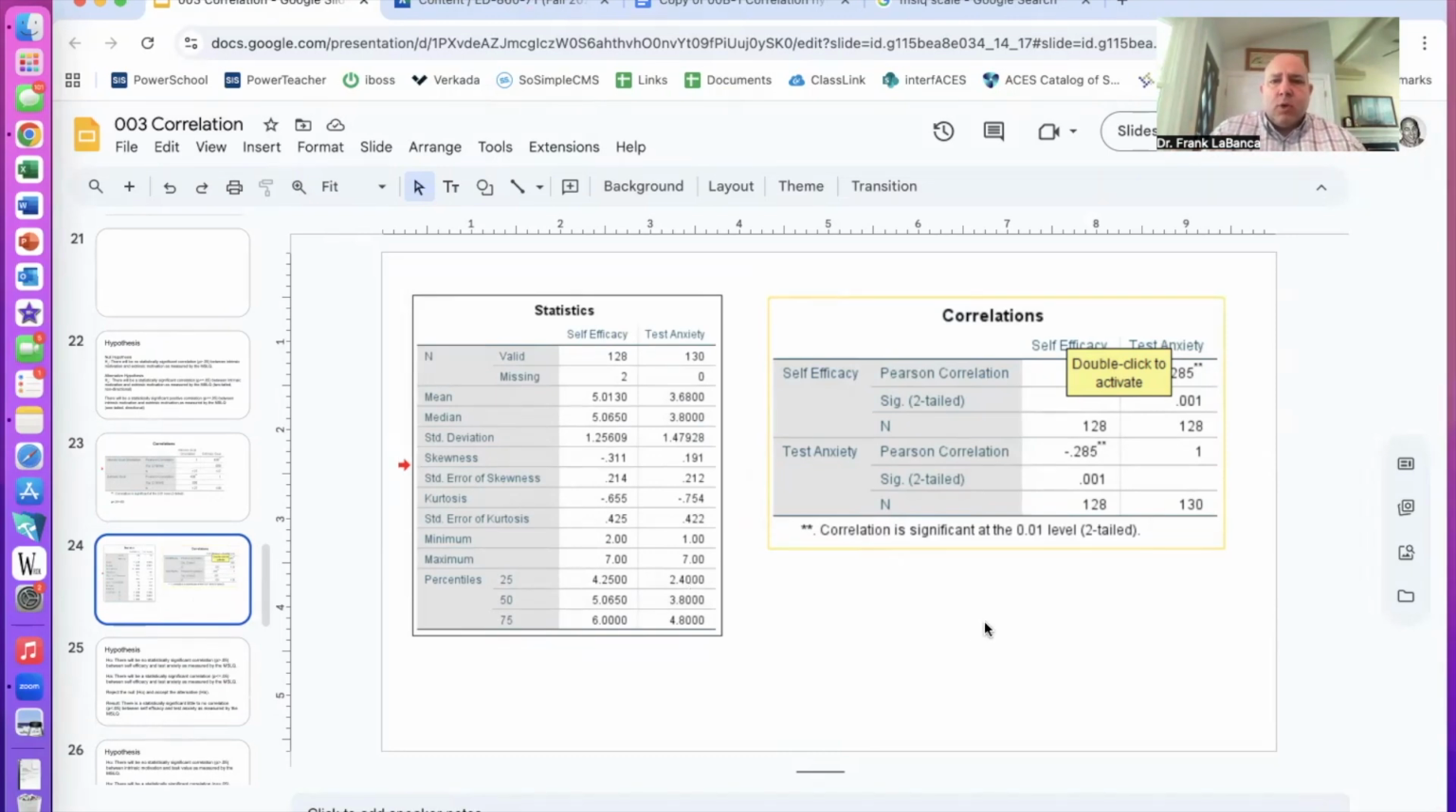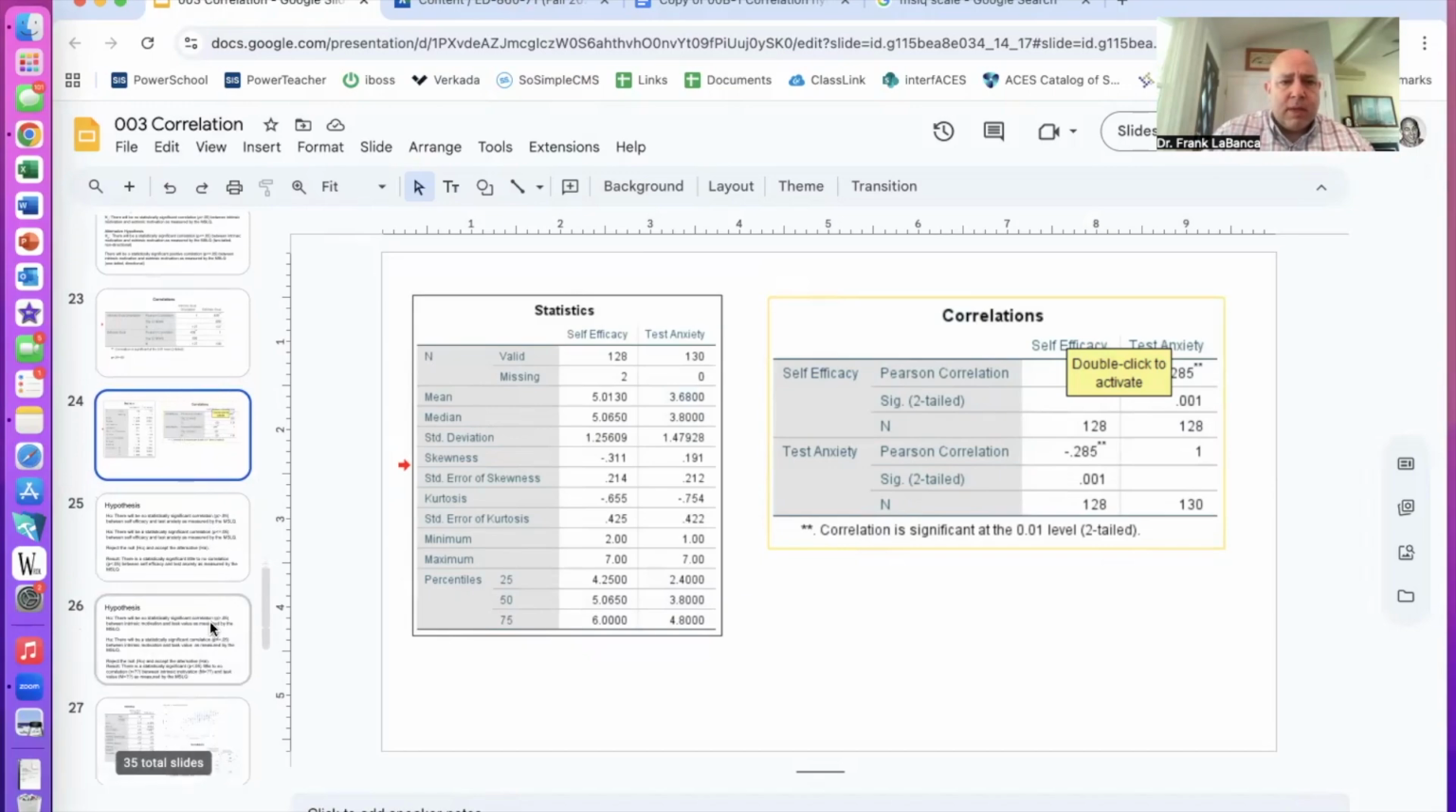And then here's the correlation. I'm sorry about the extra little logo here, but it doesn't really matter because, again, we've got the diagonal situation. So in correlations, test anxiety related to self-efficacy, we see the correlation is a negative 0.285. So negative means a negative correlation. And then the significance, it's there, 0.001. And the -0.285 is right beneath it.